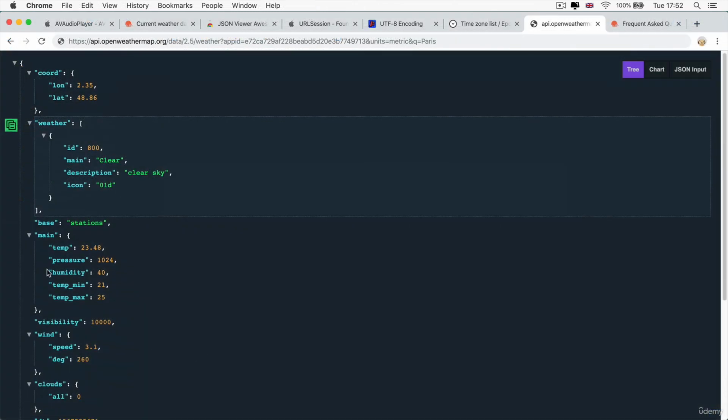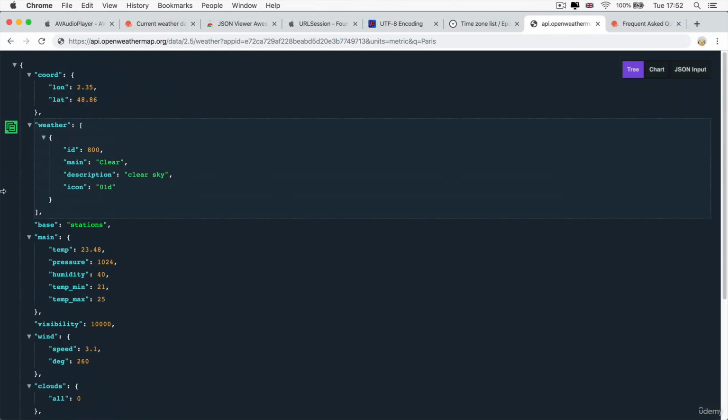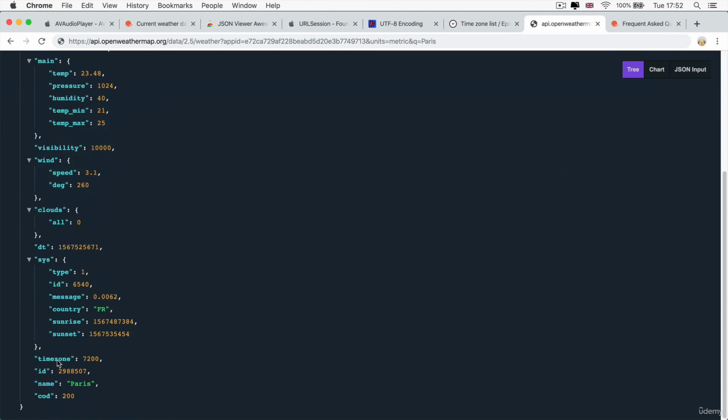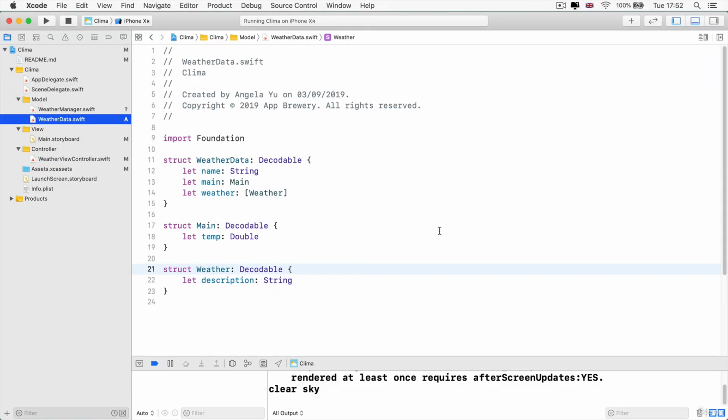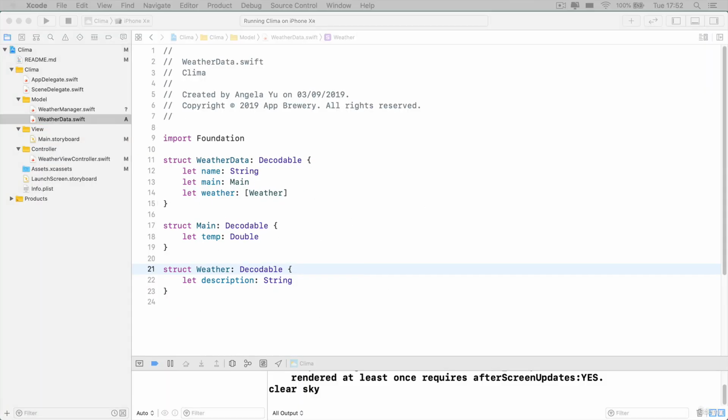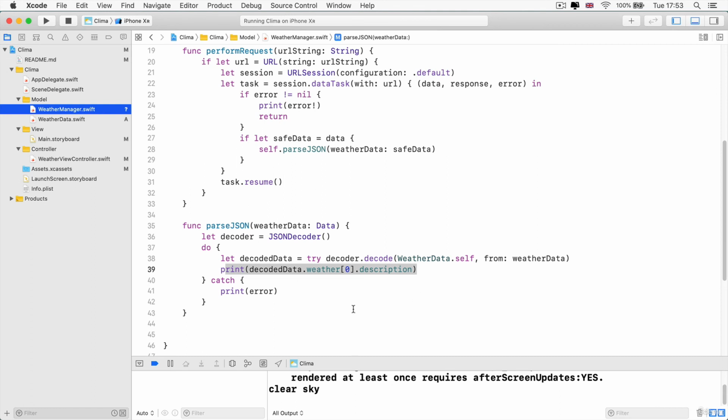If it's still confusing, I recommend just taking a look at your JSON, trying to get hold of different values from this JSON, and having a practice by adding more structs and properties. But in the next lesson, we're going to use our decoded data and format the data so that we can put it into our UI.